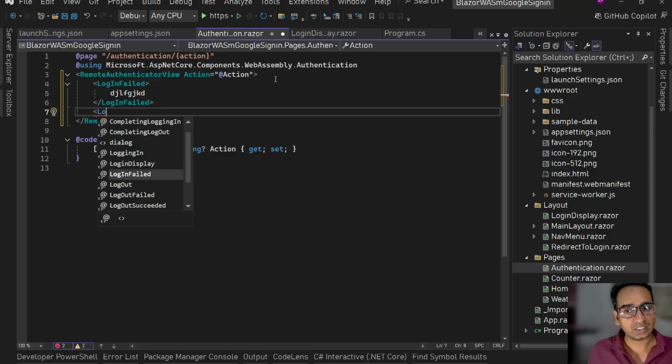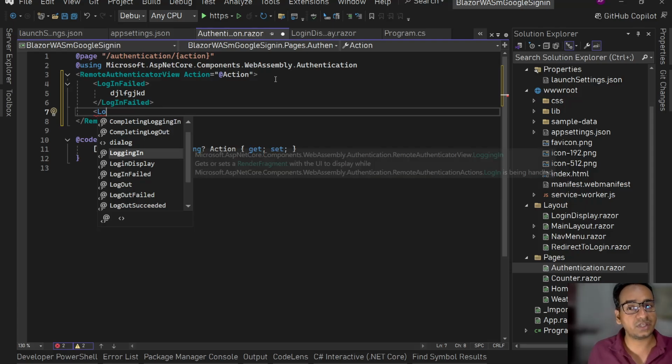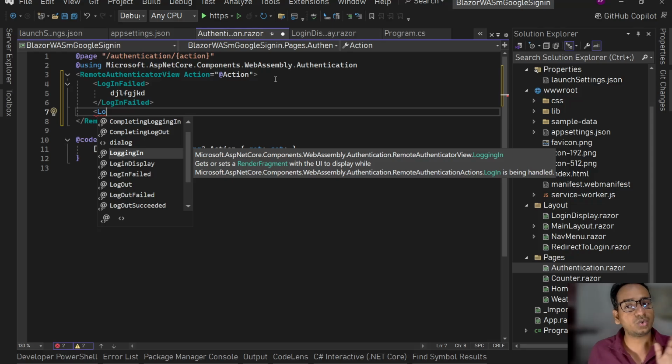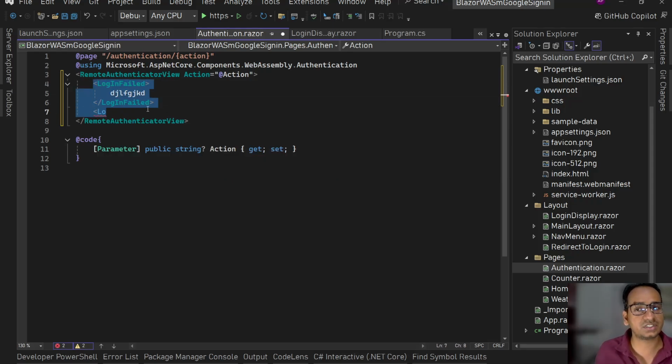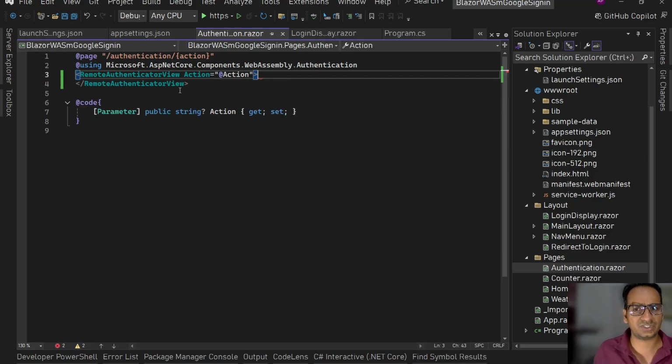Logout failed, then what you can do. So all these things we are logging in. So you can provide your own render fragments, your own HTML snippets, which will be displayed for all these cases. So this is how you can modify the UI. But we don't need to do this for this simple case. Okay.